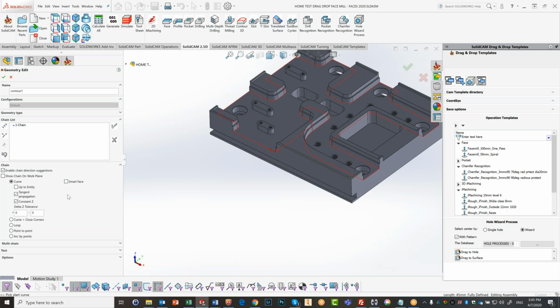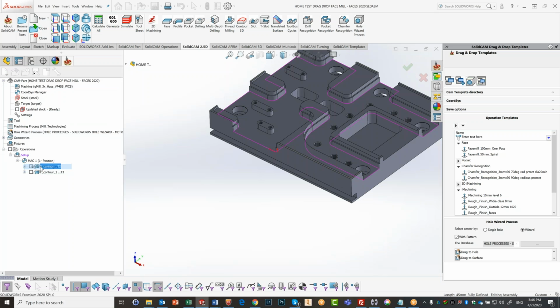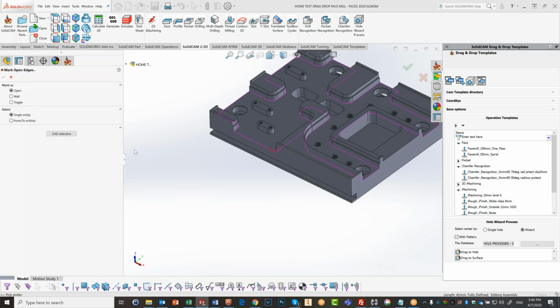Okay. So how do I mark open edges? If I were to right-click on my chain, we have an option here called Mark Chain as Open. It's going to take my entire chain and mark that as open, but I don't want that. I want to mark open edges. You'll note Mark as Open. All I have to do is click on the edges.